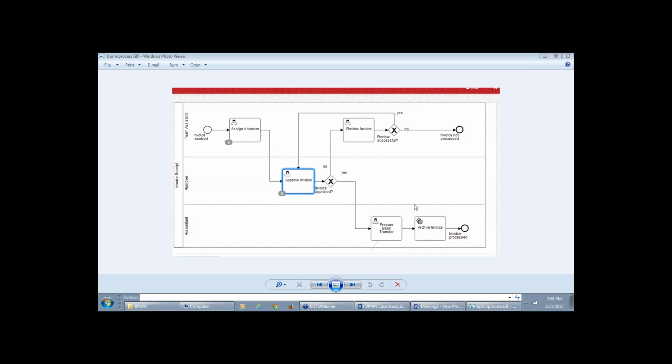Yeah, Vijay, this is a case of how the process of approvals and credit happens in an accounts department. The team assistant receives the invoice and assigns the concerned approving authority. Once the invoice is approved by the approver, the accountant does the bank transfer, archives the invoice, and the invoice is processed. This is the one straight line.